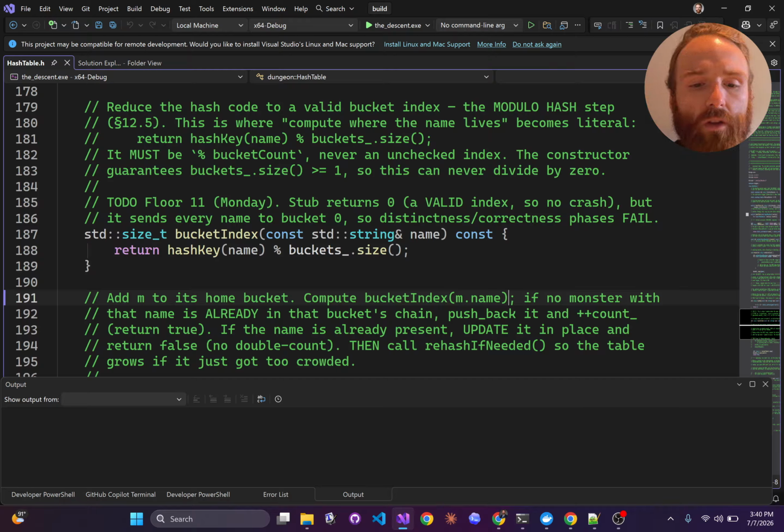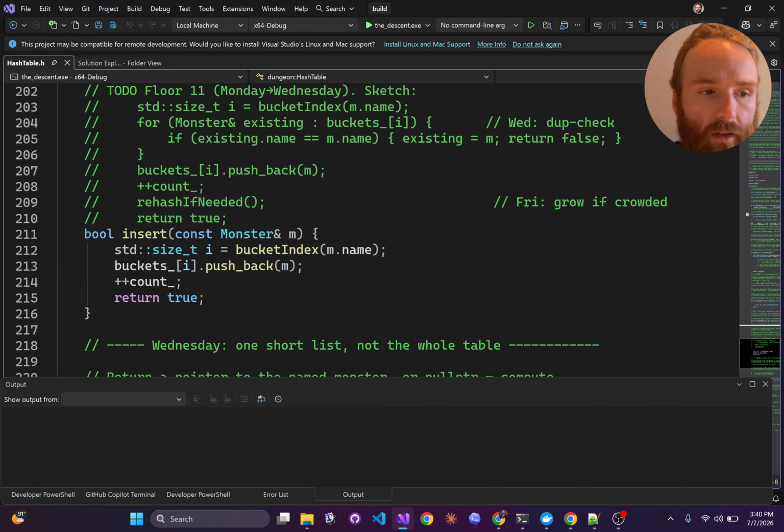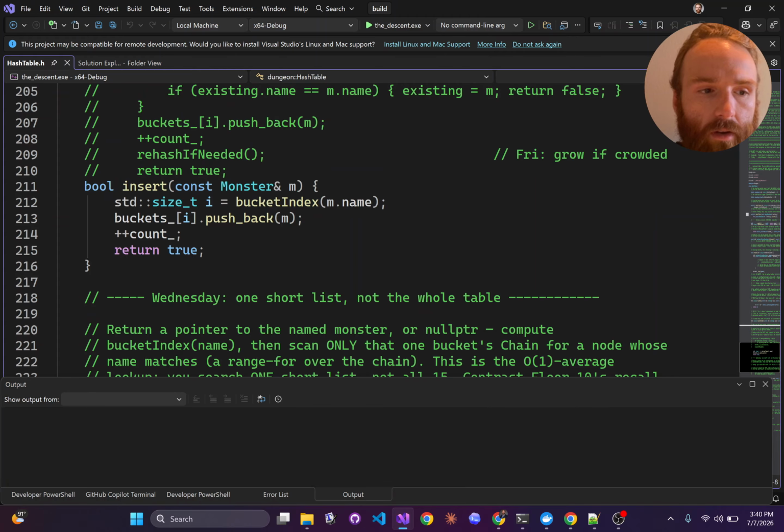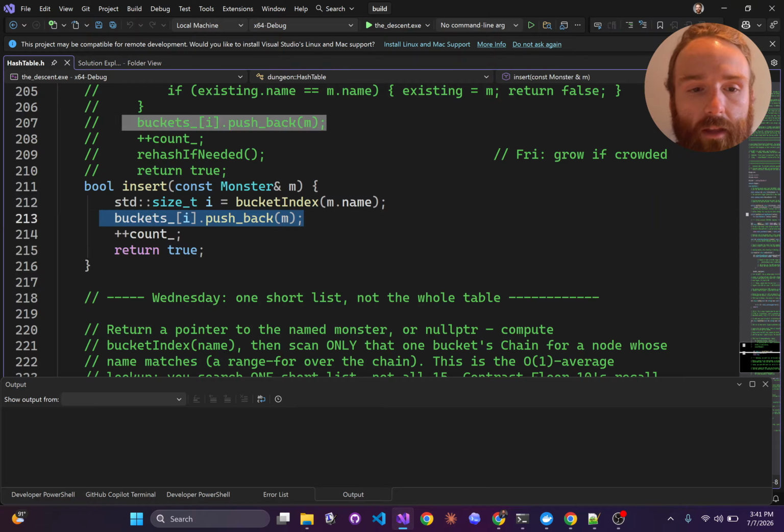Okay. So let's go ahead and get on over here into our hash table header function, and it's time for us to get to work. So let's go down here and find our insert here. Now, where we ended last time, we're getting our index here. We're then going back at the index, pushing back the monster name, incrementing the count, and moving on.